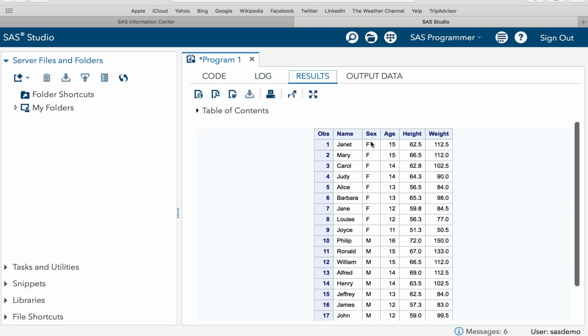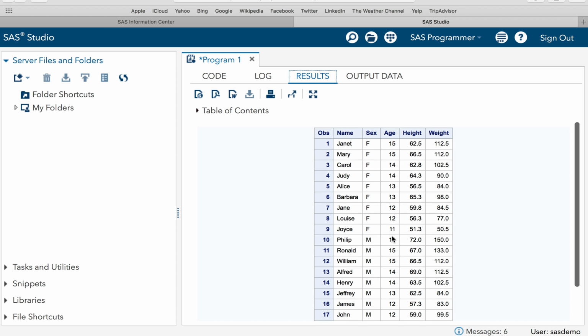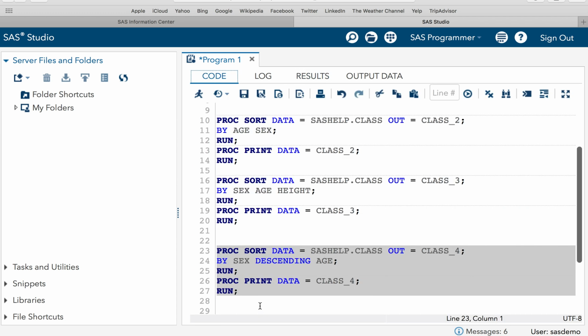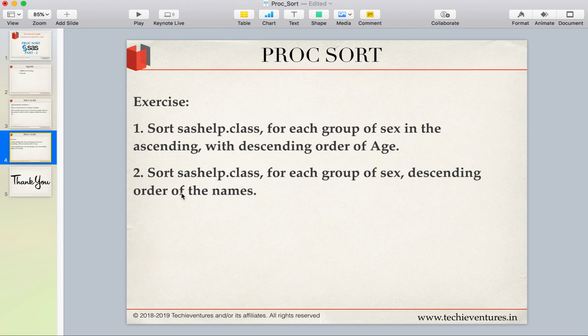So you see, first the data set is sorted based on the sex variable and now the age value is sorted in the descending order within the sex group. So the female value is one group and within this the age is sorted in the descending order 15, 14, 13 and so on and so forth. Similarly, second male, and within it the values are sorted in the descending order of age, correct? Let's look at the next question.